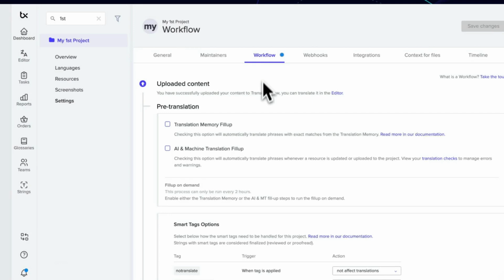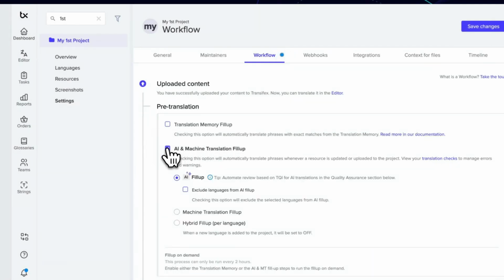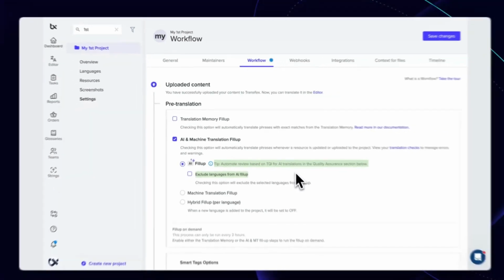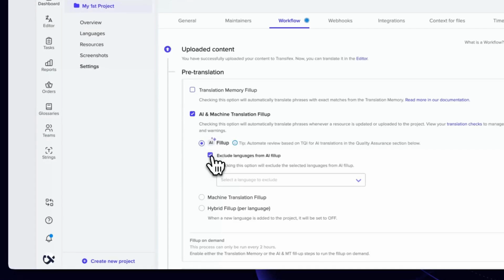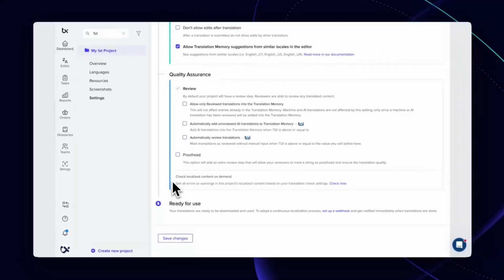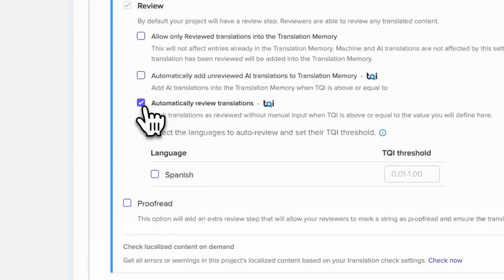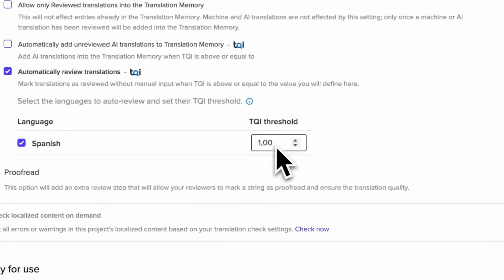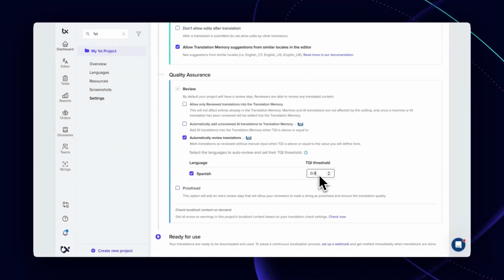Here, you can enable AI and machine translation fill up to automate translations across all languages with Transifex AI, and you can also set it to exclude any specific language pairs, giving you full control to choose where automation should be applied. Once you've enabled AI fill up, you can scroll down to set a TQI threshold to auto review any translation that meets your quality standard.